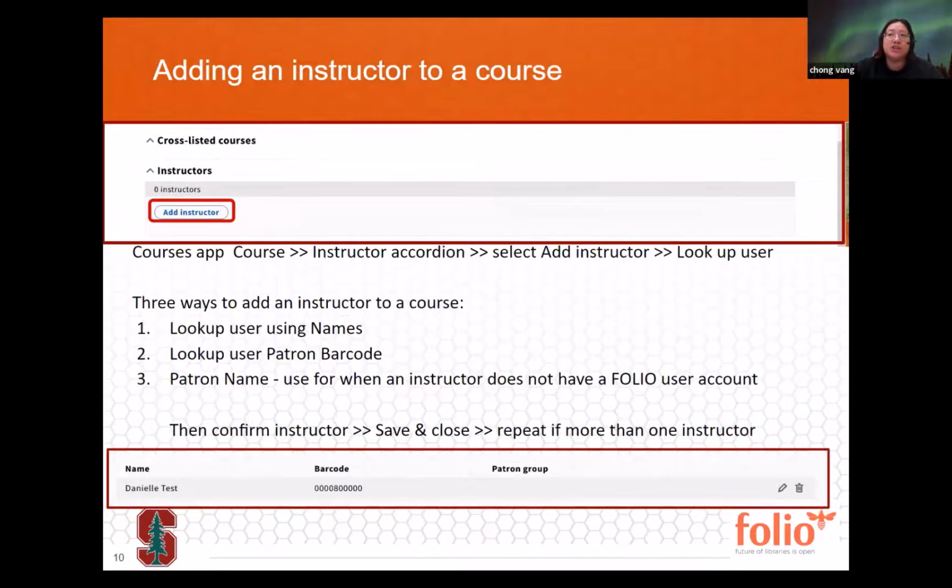There are 3 ways of adding an instructor to the list. You can use the lookup user by inserting the name when you're looking up the user, or you can look up the user with their barcode. And if the user does not have a user Folio account, you can add their name to the course list.